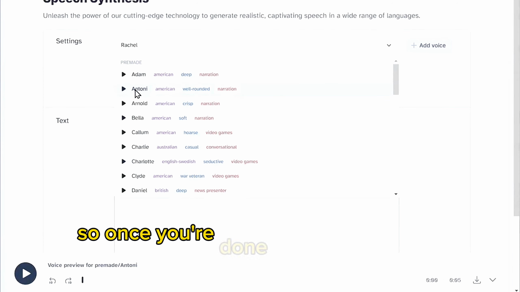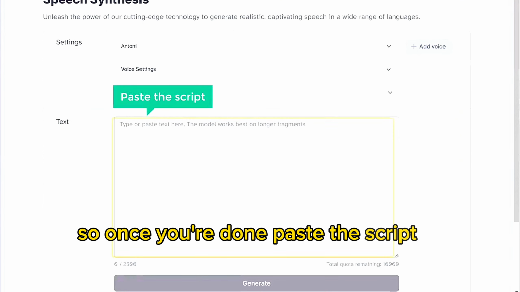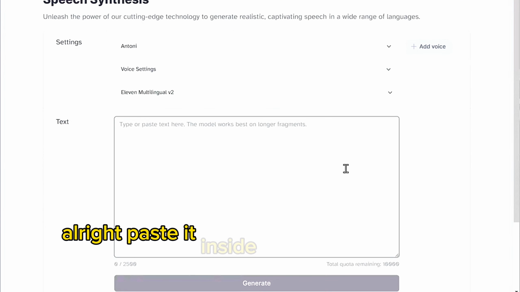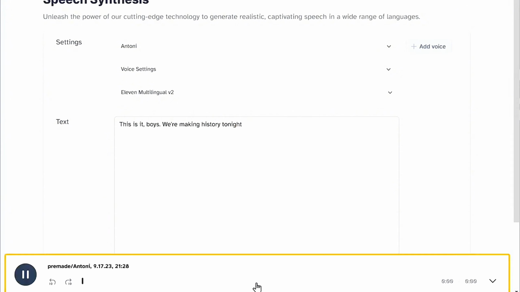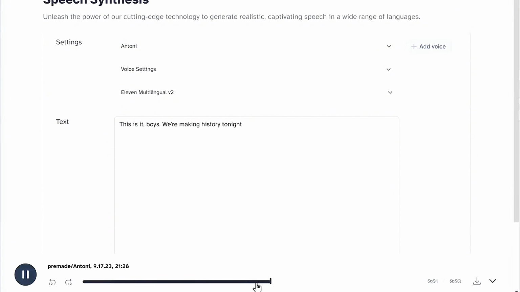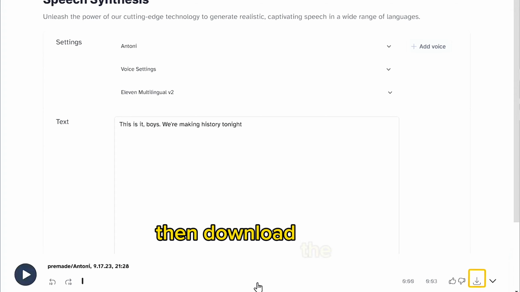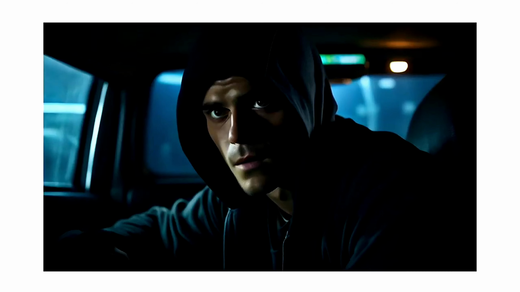So once you're done, paste the script here. All right, paste it inside. Then click on generate. Then download the voice.